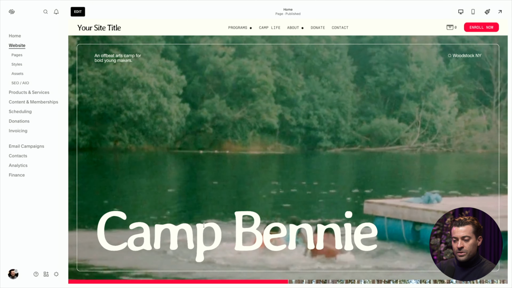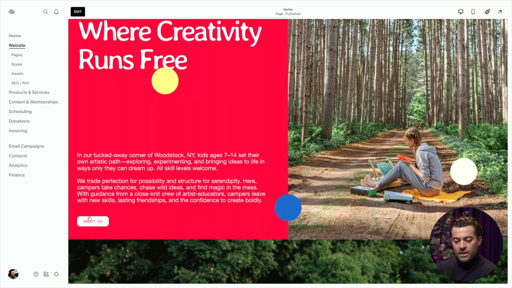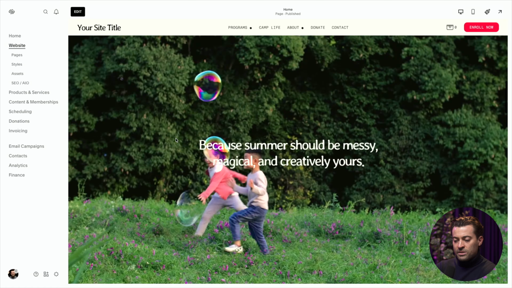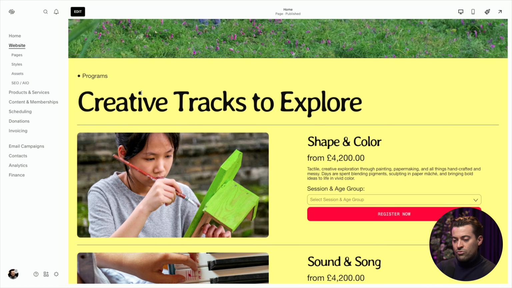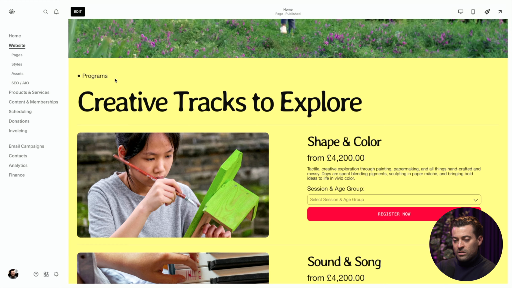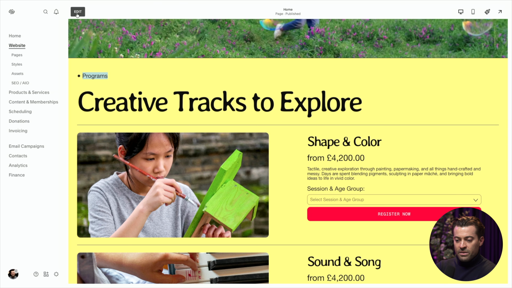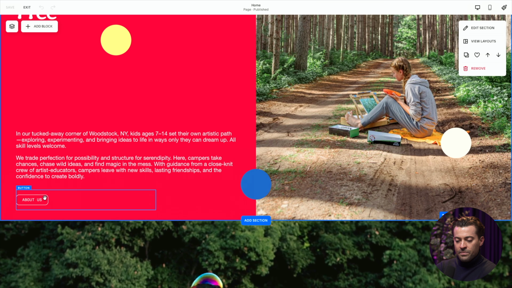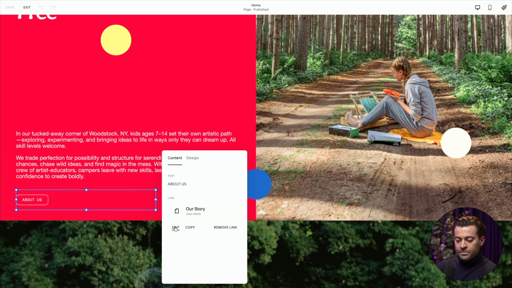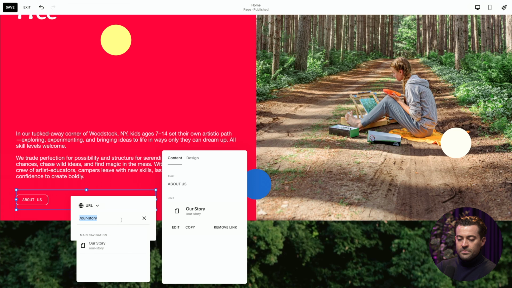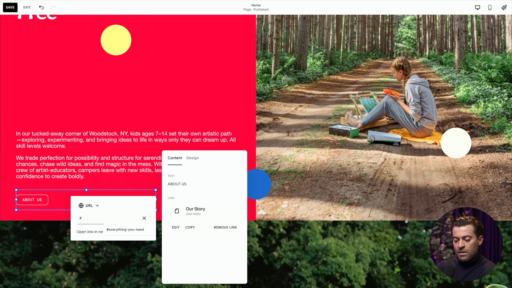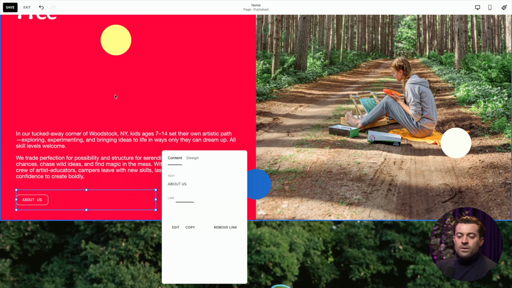On our site here, you can see we've got a nice homepage set up and we've got a button here. Let's say we want to link this button down to the creative tracks to explore, which you can see here is programs. If I go into the editor, I'm going to find that button, double click on it, and click edit. In the URL, all I need to do is a hashtag and then I'm going to say programs.